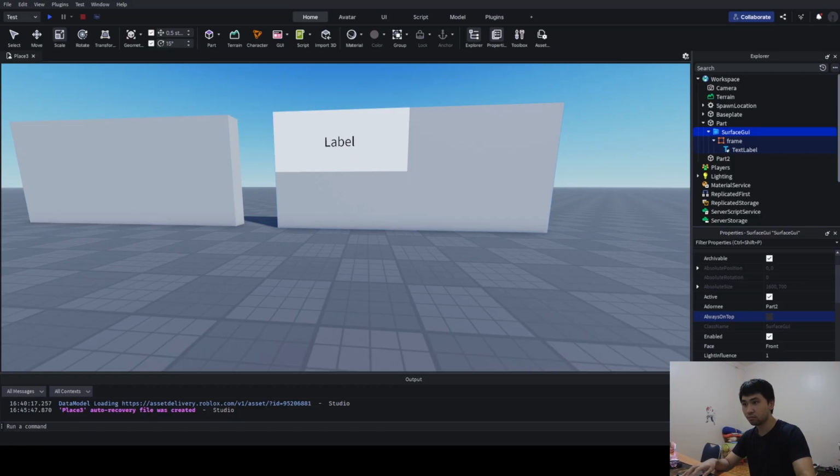That's because if we go to the text label, we can also see that the size is using offset. In this case, because we want this to fill up the entire build GUI frame, we're just going to set the scale to 1 on both the x and the y axis, and we're also going to get rid of the offsets that are within the default.